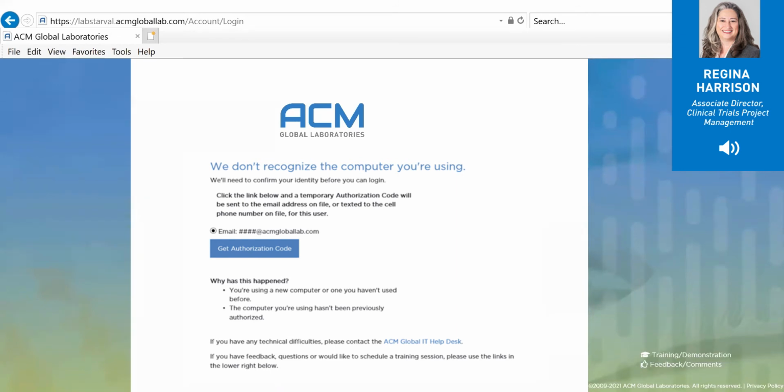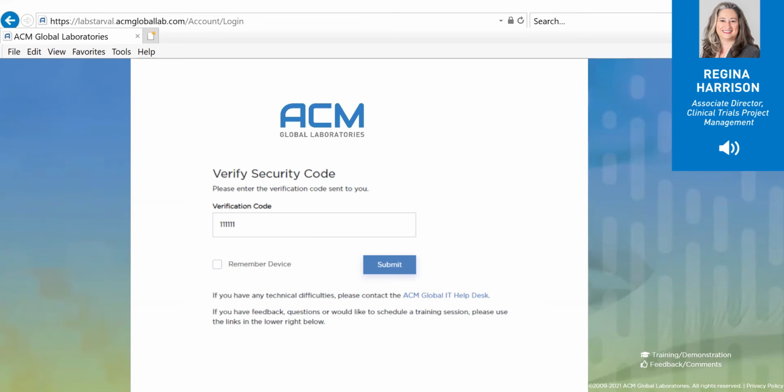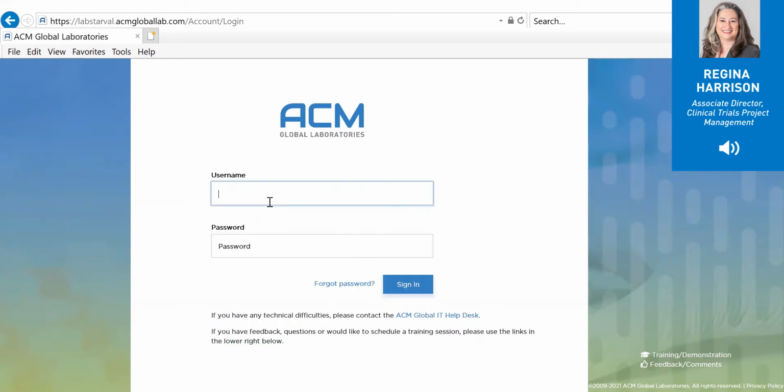Beginning on our login page, you will be asked to authenticate yourself within the portal in a two-point system. It's going to ask you to authenticate through your email address and will send you an email indicating your authentication number to put in on the login page. After that, when you authenticate, you'll be able to add your username and password and sign into the portal.